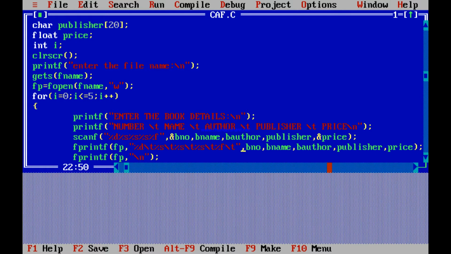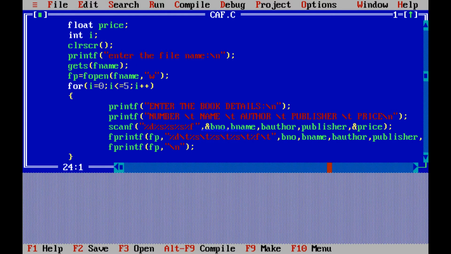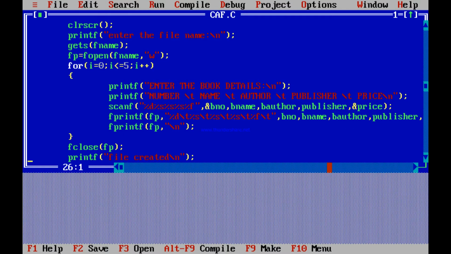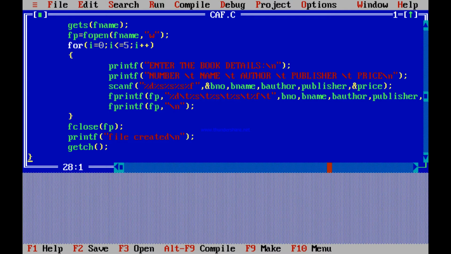Now with fprintf, again I'm going to print one fprintf with fp and \n. So I'm going to print one blank space so that the cursor moves to the next line in that particular file, and then I'm going to close that file fp, and then print file created. So getch will get the formatted output onto the output screen. So this is the end of your program here.